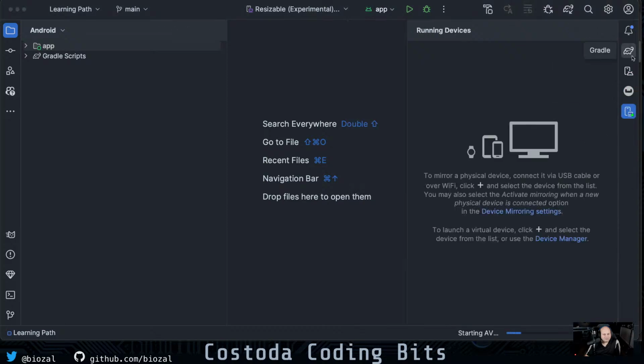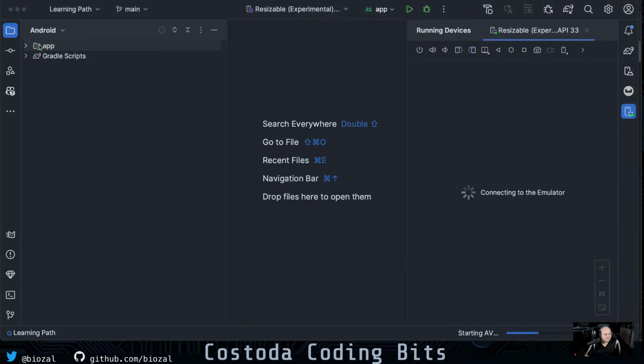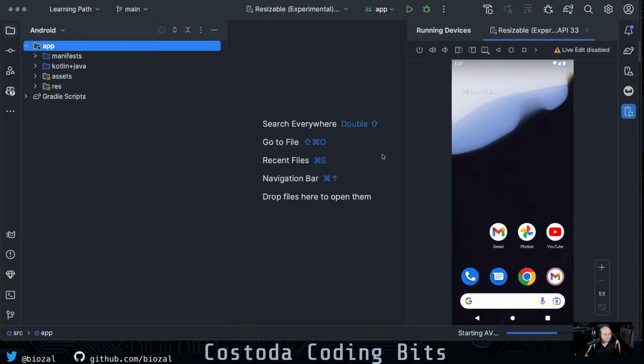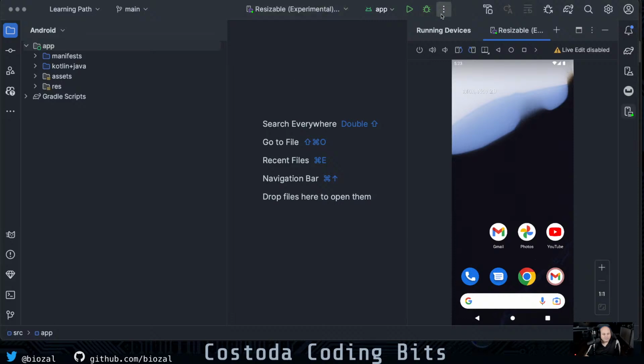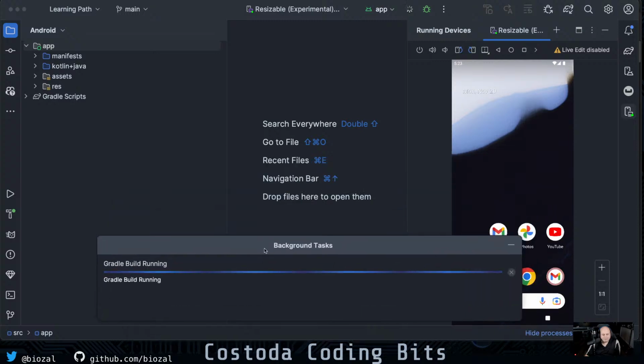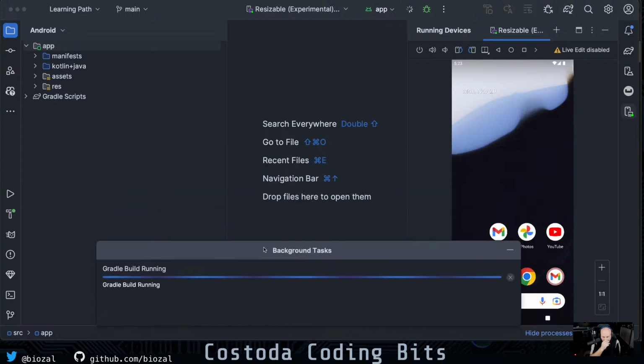See if I can get that to play. Okay, there's my emulator. Runs really fast. There we go. Now the Gradle build's running. There we go. That's what we're looking for. That's weird. It must have just got kind of hokey on me here.